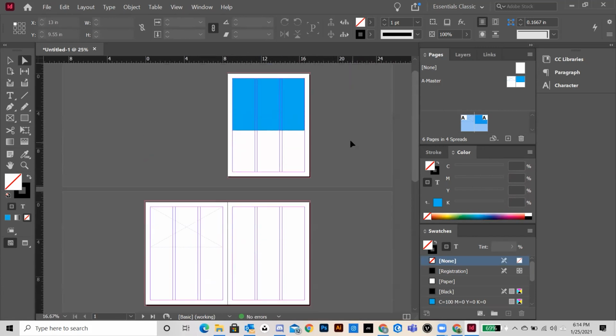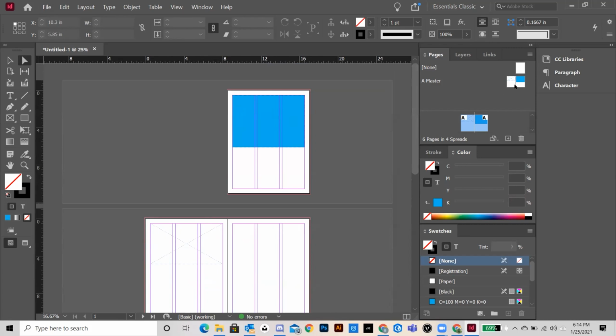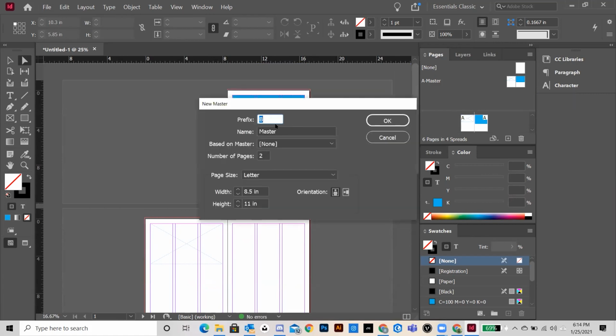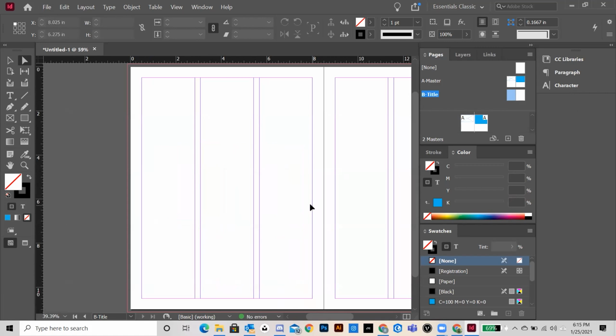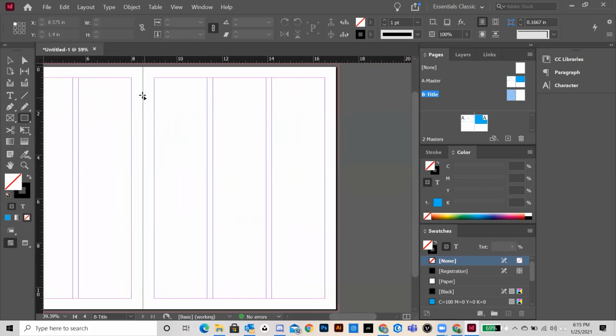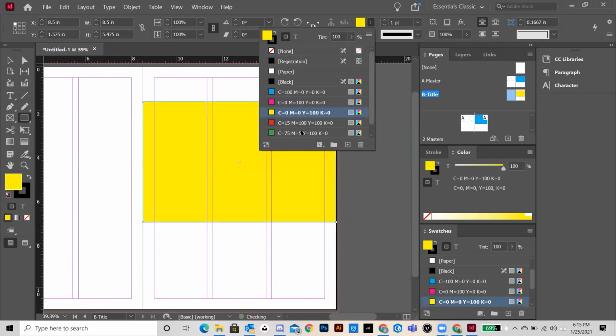So that's one trick. But also, we can make more master pages, and this is why they're super cool. So new master. Okay, so this is going to be master B. We're going to call it the title page. Maybe you want to have a title page in between the different sections of your thing. We're going to hit okay. We double click into our master B, and let's say that instead of a blue box, we want to have a nice yellow box. We're making our yellow box. Okay. Escape.